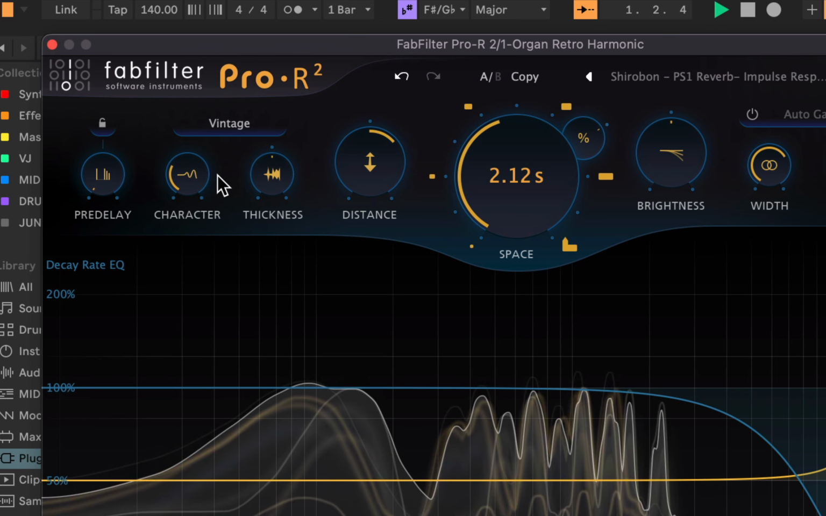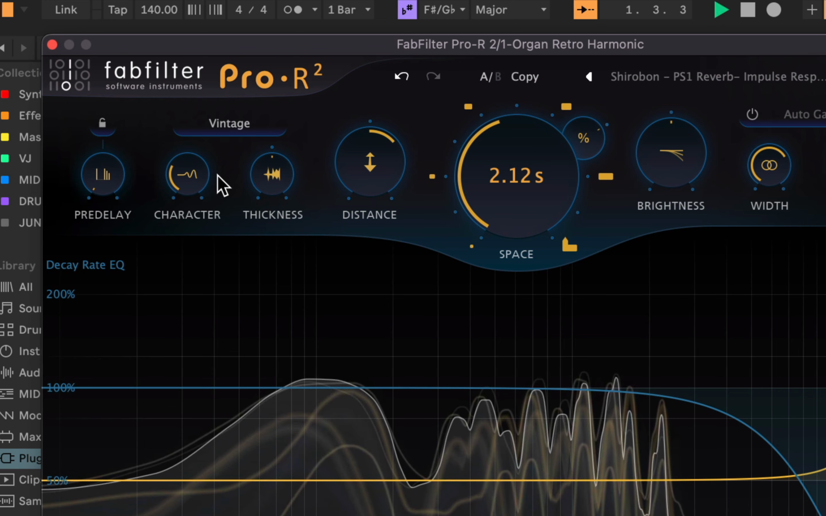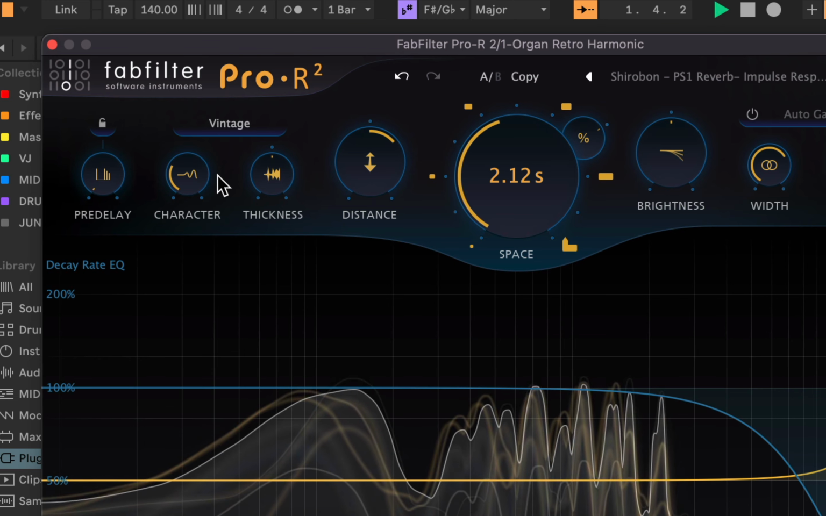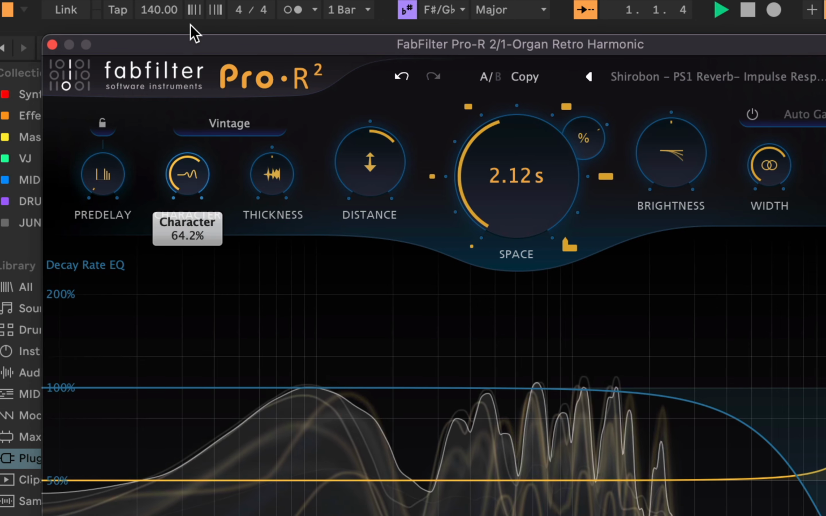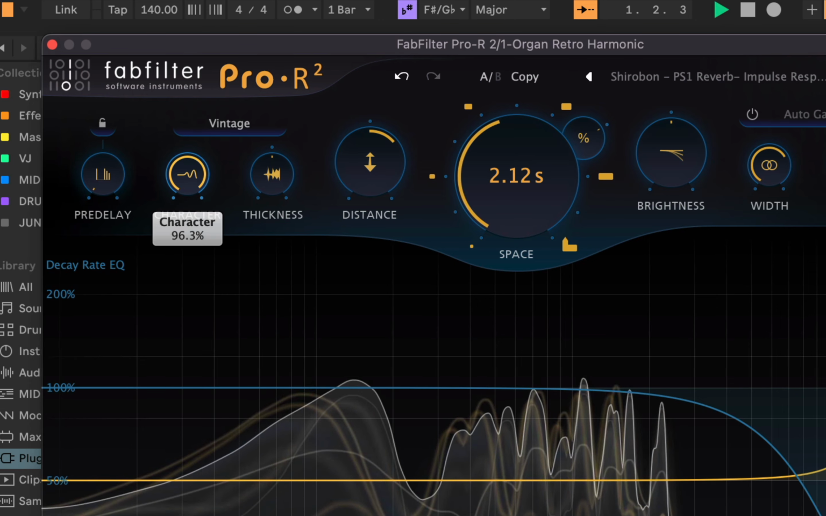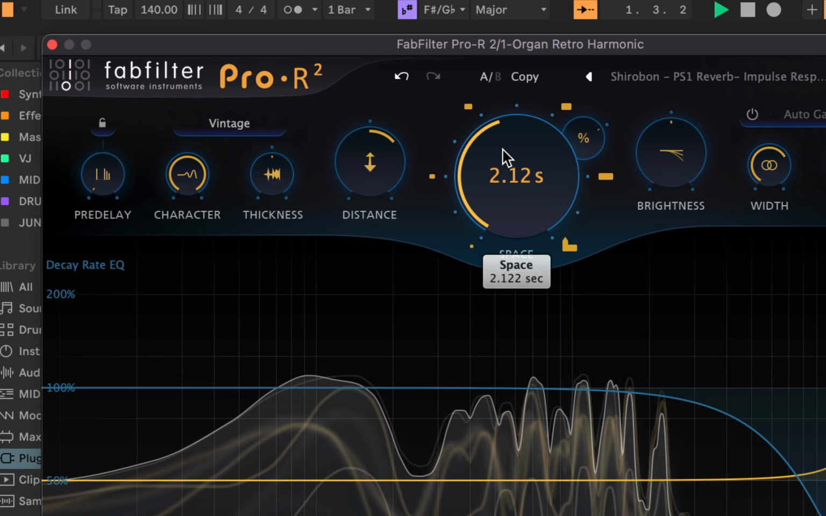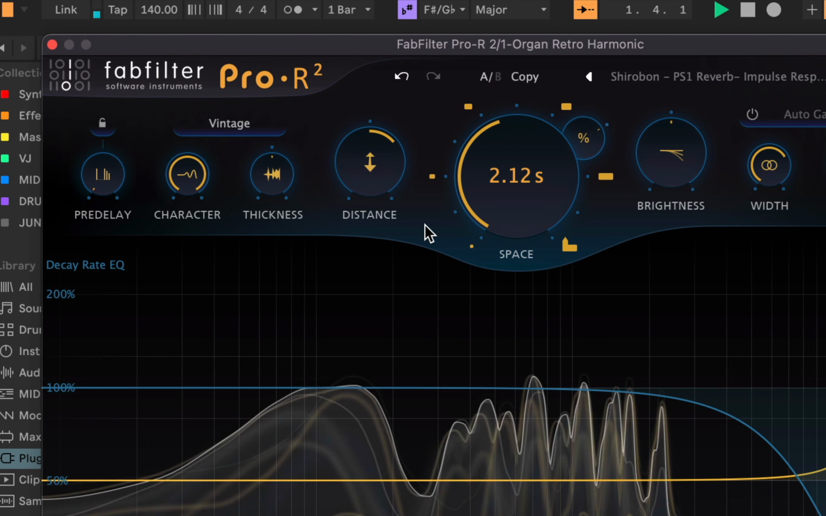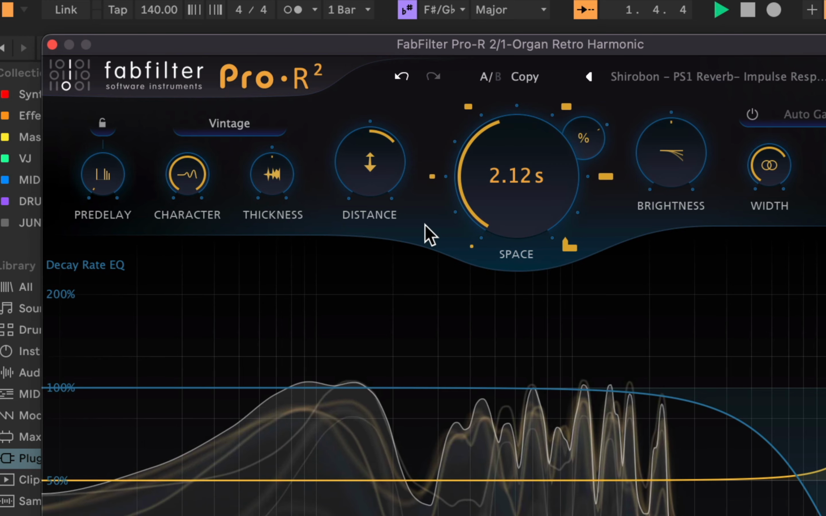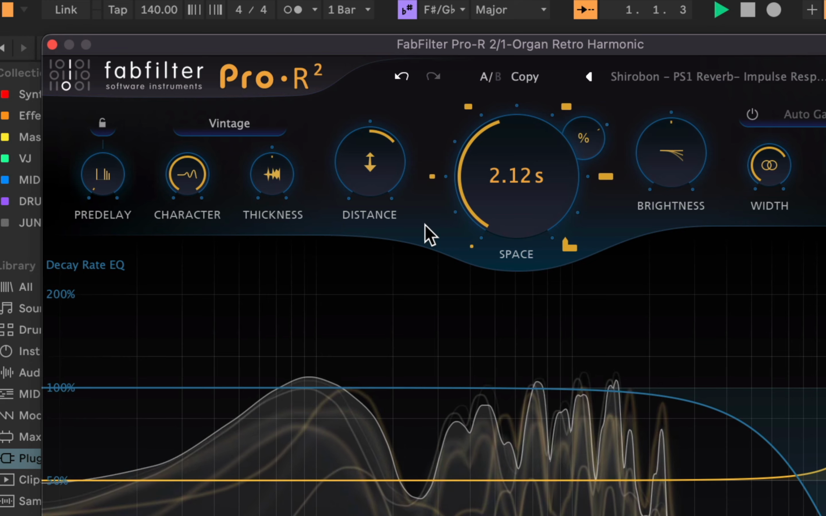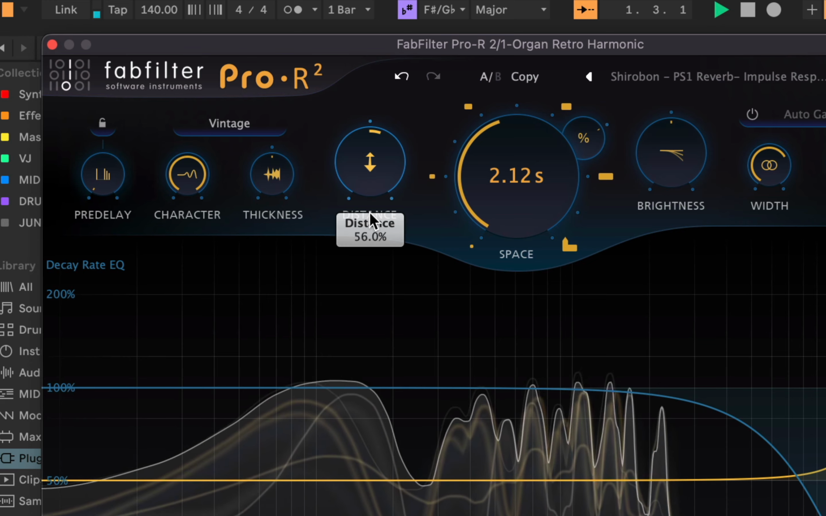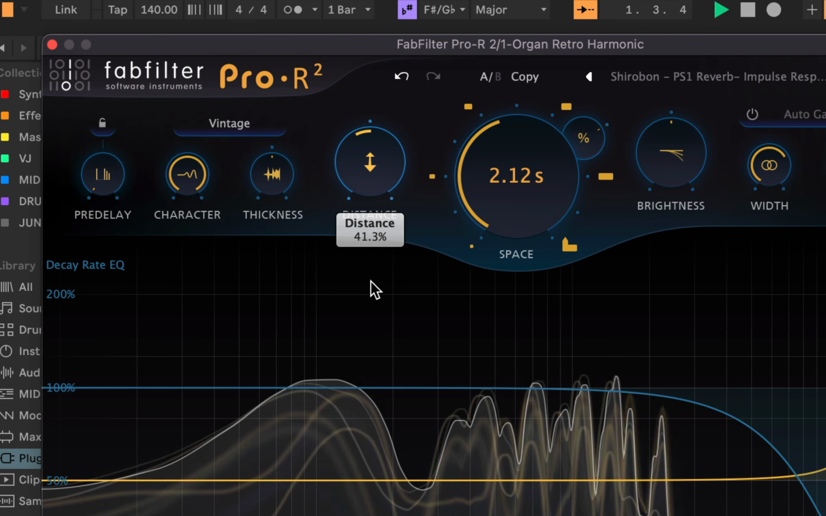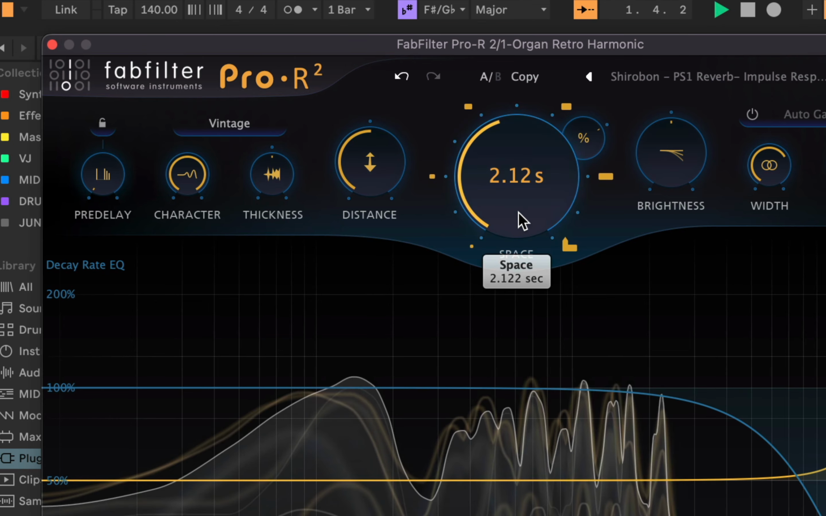Next, turn the character dial to 100%. We want some extra modulation for our reverb, which this does, and creates a chorus-like effect, perfect for synth sounds. Bring the distance down to 0% and pull the space dial down to 0.75 seconds. We want the effect as close to the front of the mix as possible.